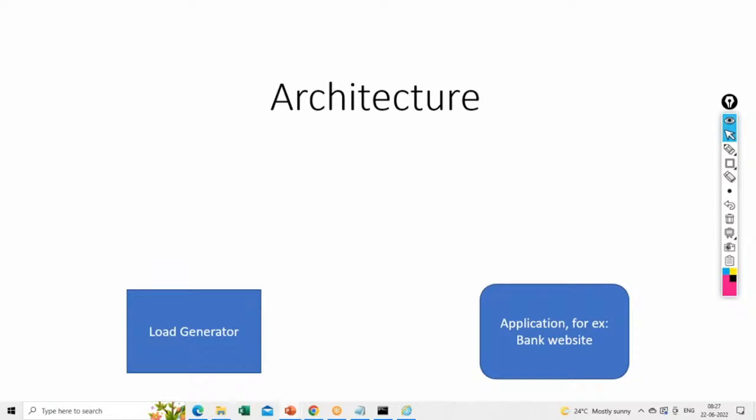Okay, so these load generators are also machines only. They are highly configured machines. When I say highly configured, their memory, their CPU and all will be high, a little bit advanced. Now when you have a component which is able to simulate users for you, then what else do you need?